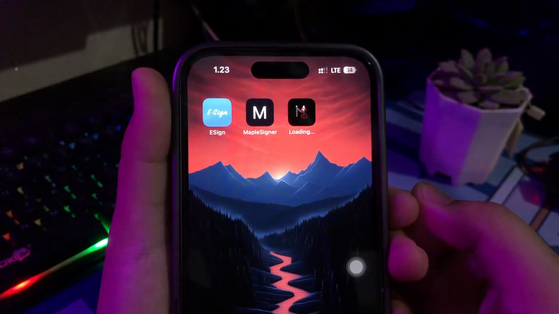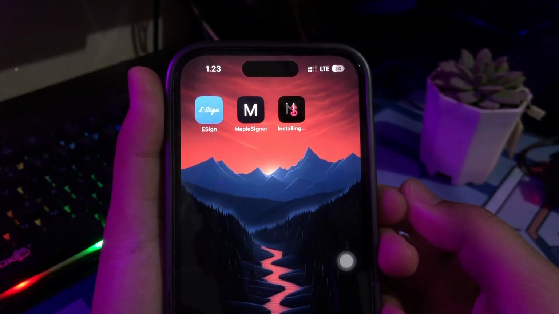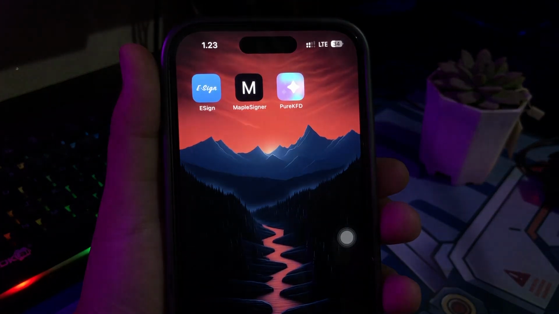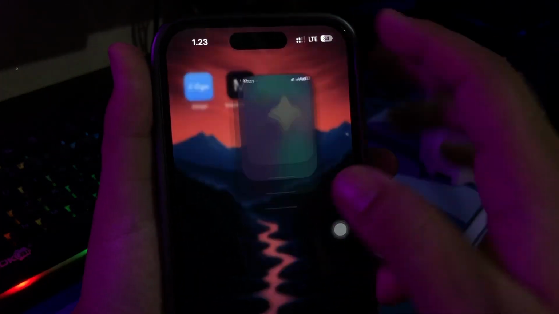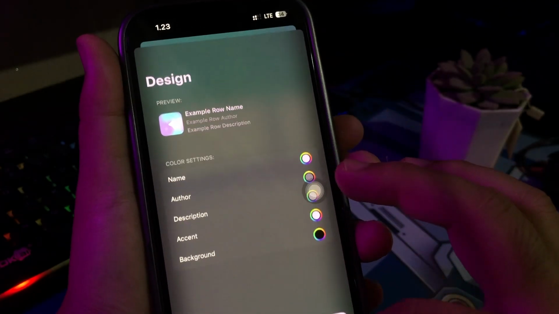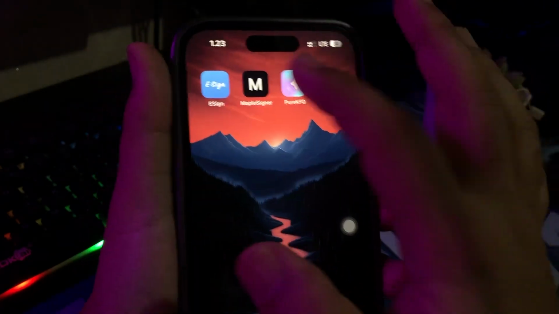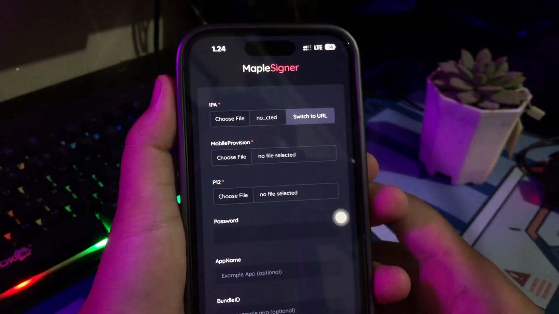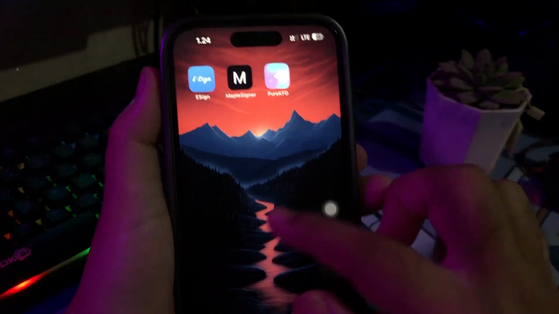For your information, I will provide several certificates and DNS for you. But not all devices work with this DNS. So please try all the certificates that I provided, one by one, until you successfully install it. Because different iPhone devices have different certificates that work with this DNS.